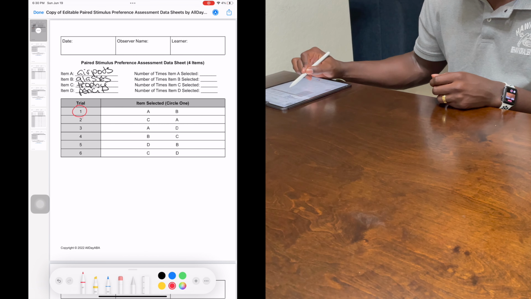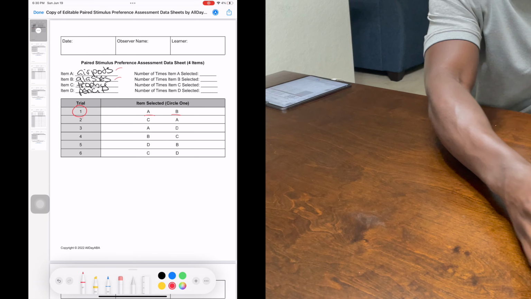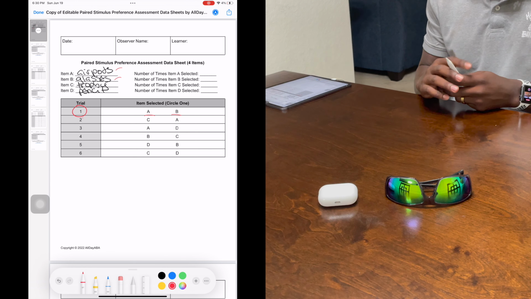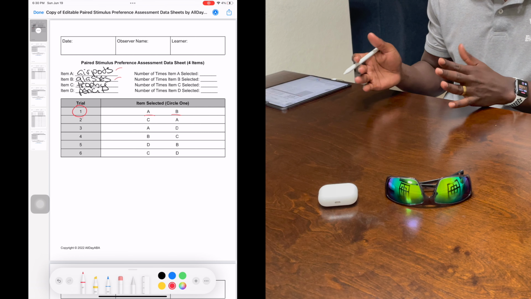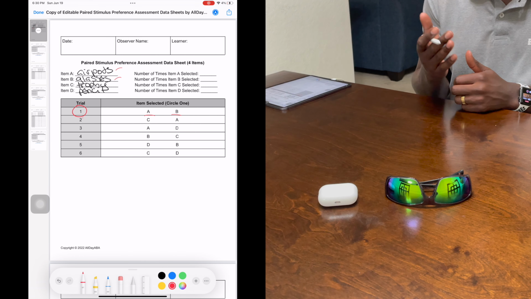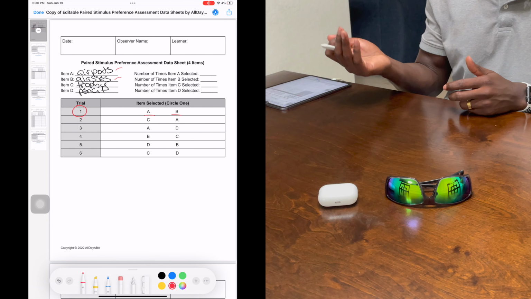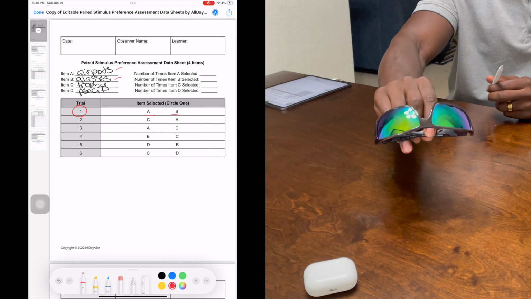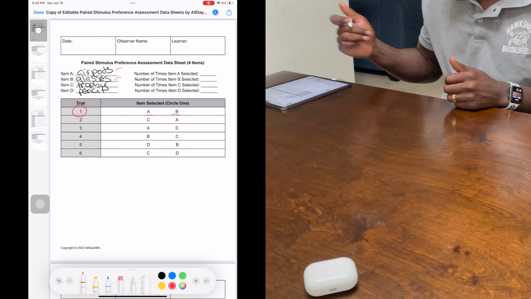For trial number 1, we should present item A and item B. So item A is AirPods and item B is glasses. So you want to present them at the same time. And you give them time to choose which one they want to choose. If they go for a certain amount of time, and this will be specified by your BCBA, without choosing one, then you'll just remove them and you'll move on to the next trial. Well, let's say they choose the AirPods. So we want to move the glasses to the side so they're not a distraction, and we'll let them enjoy their time with the AirPods.